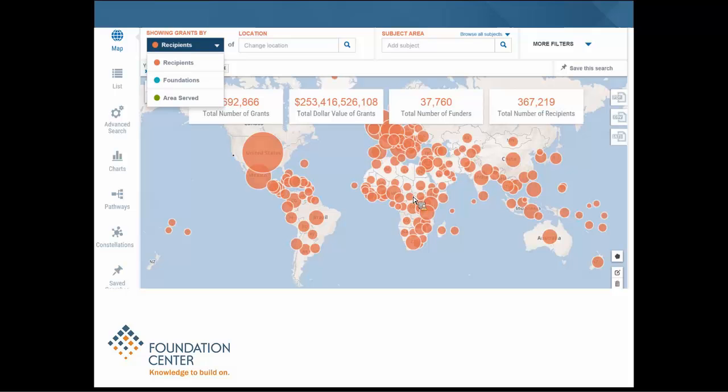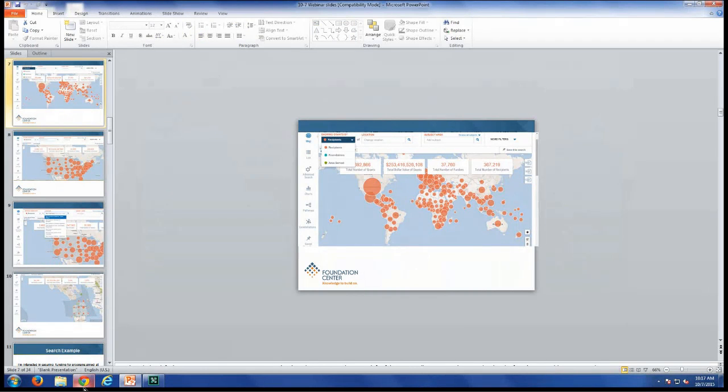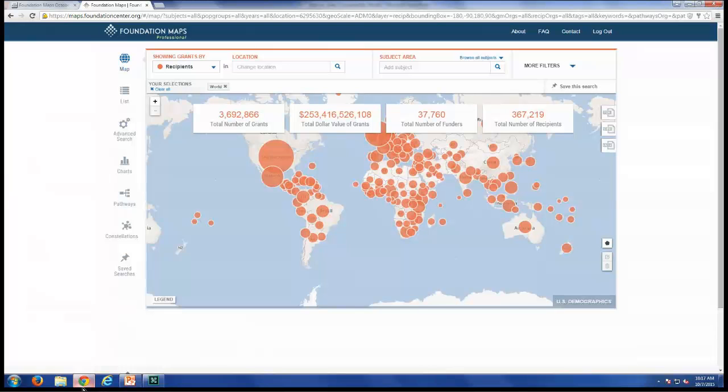Though the default view in Maps is a recipient view, note that there is a drop-down menu in the upper left-hand corner that actually allows you to manipulate the view. I'm going to go to our live demo now and show you this.